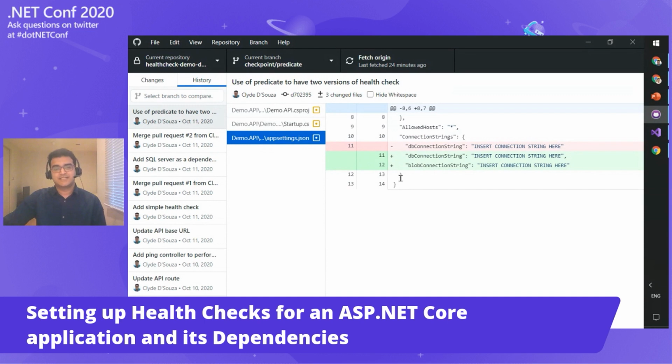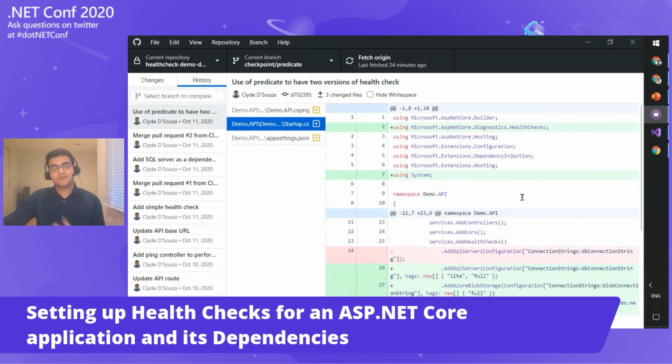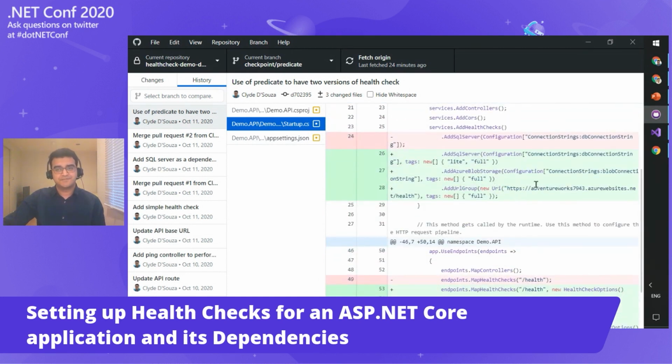In the appsettings.json, I am only including my blob storage connection string. And then in my startup class is where I'm making most of my code change.